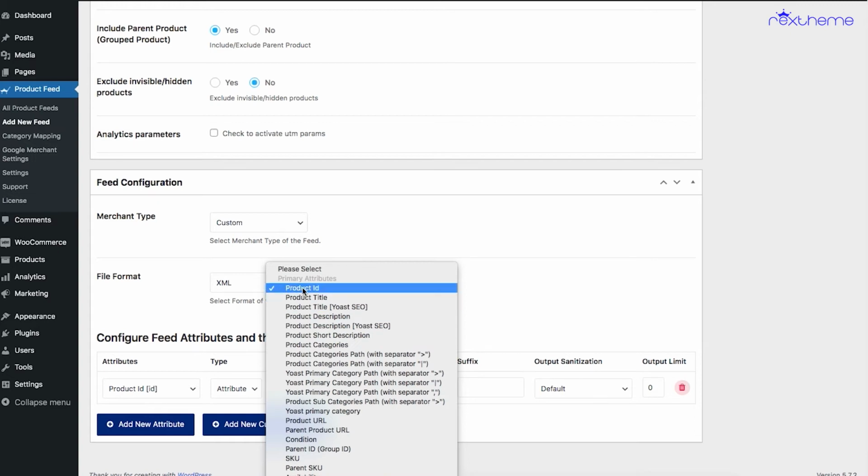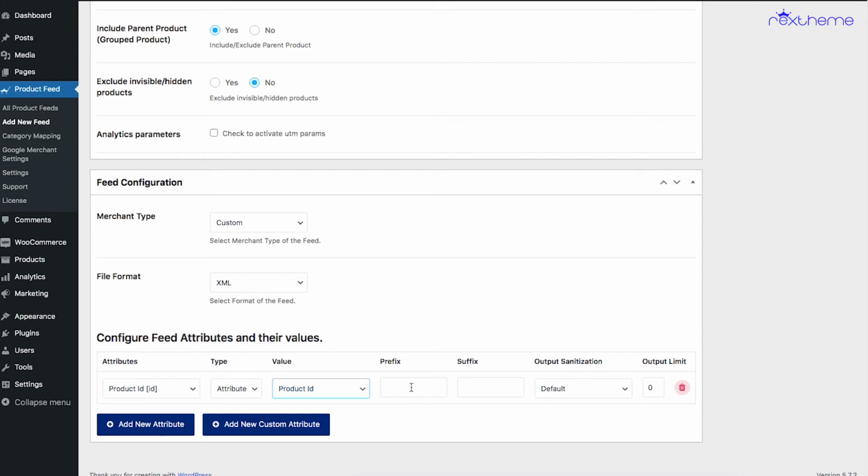So once I'm choosing product ID, this means this is pulling the product ID from your products in WooCommerce store for each of your products in the feed. Alright, so if I choose product title, it's gonna pull the product title of your product in your WooCommerce store. Okay, so since this is for product ID, I'll just choose the value product ID. The prefix and suffix is basically if you want to add any static value to your value for this attribute. So let's say before product ID, if you want to add any letter, you can do that. Okay, so this will be the same for all the products in the feed. These are static values, prefix or suffix.